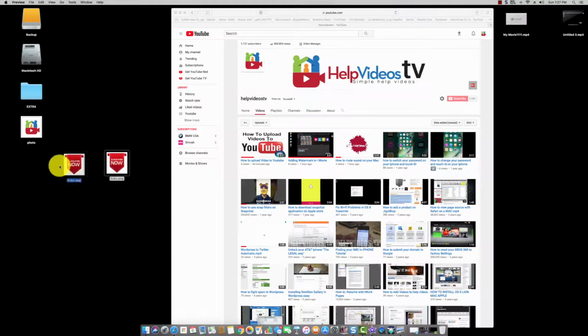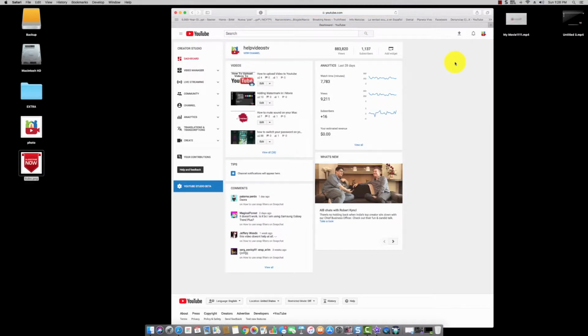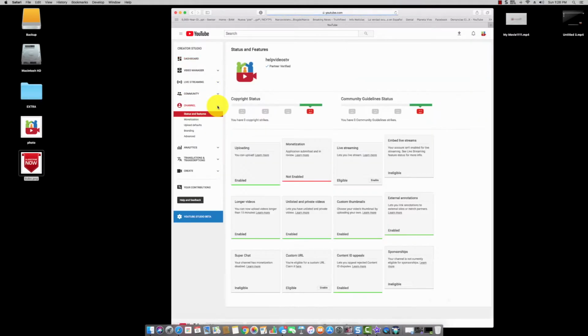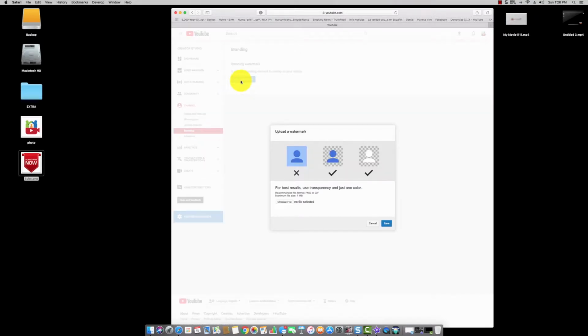So the first thing you got to do is log into your channel. Second, you have to go into your Creator Studio section. Once you go there, you go to Channel. Once you click on Channel, you go on Branding. So once you click Branding, it would give you the option of add watermark. So you would click on that, and here for best results, use transparency and just one color.